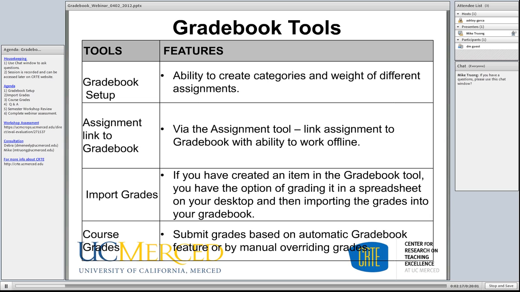So the first one is the Gradebook setup. Its feature, as I mentioned in the previous slide, is the ability to create categories and weight different assignments. And then the assignment link to Gradebook, I won't actually provide a demonstration for this one. This is a webinar we had at the end of January, but I wanted to show you how this is integrated with Gradebook, so I listed it here as a feature.